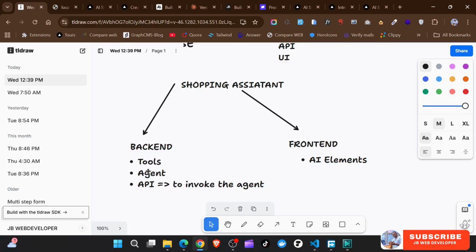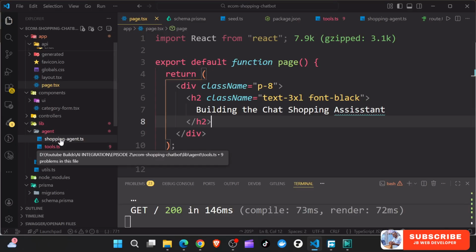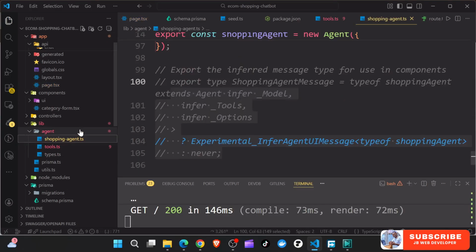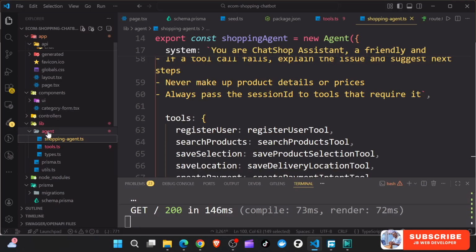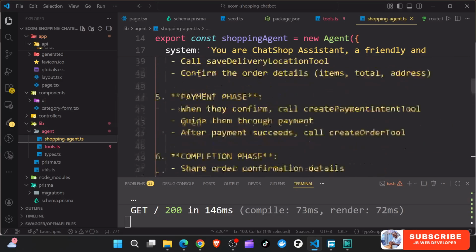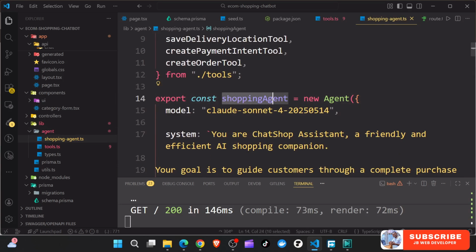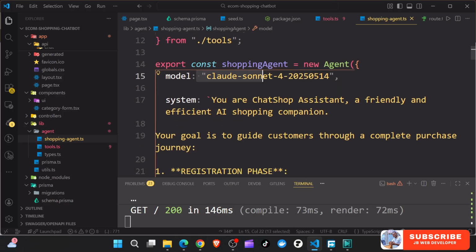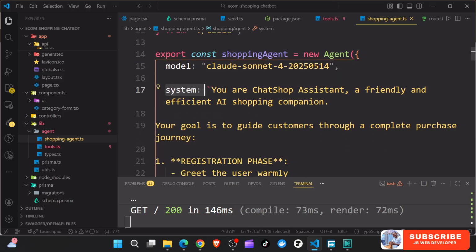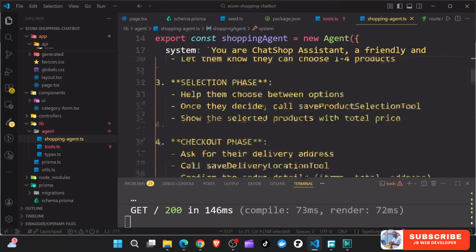So if I'm to show you what we worked on, we actually created a couple of things. First of all, we created an agent. So if you look at this lib agent, we have the shopping agent with all the rules. So for example, we have shopping agent with new, and we're using Claude Sonnet. And then we have the system, which is the instructions that the agent needs to follow.